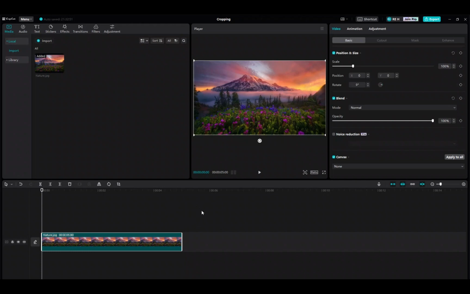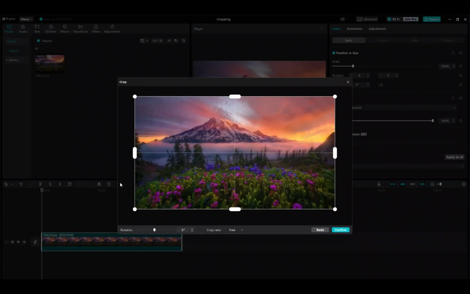Today I'm going to be showing you how to crop your video in CapCut PC. Cropping video is a very important tool to make your video fit in the area you have, and it's used very often by editors. So in order to crop your video, just select the video on the timeline, then click the crop button in the middle.